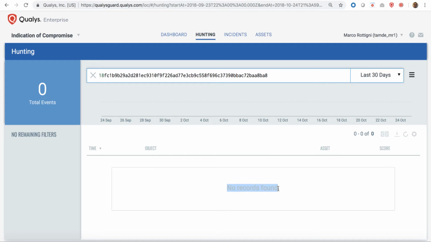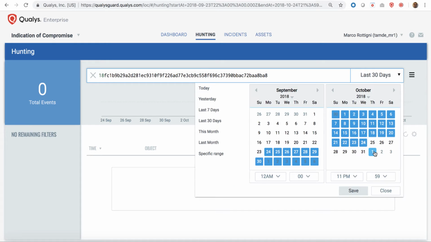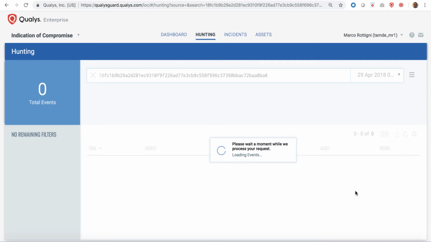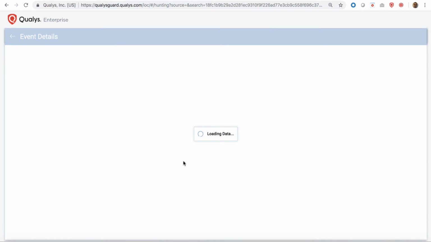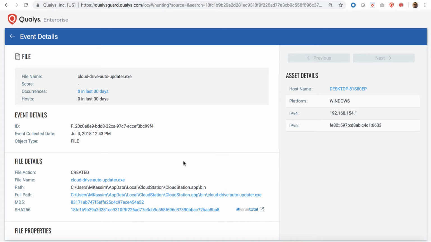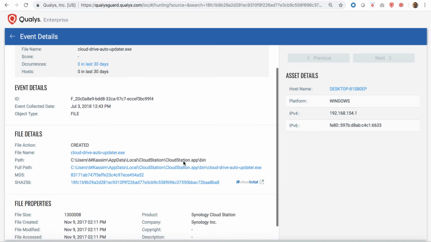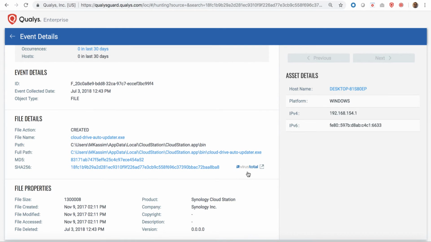to find that hopefully no occurrence has been seen in the last month. But threat actors could be persistent and living in a network for a long time before they take action. Let's extend the scope of the search for a few months, taking advantage of the archive and indexing capability of Qualys Cloud Platform. And we'll find that few months ago there has been an event. We can examine the file type event and even check on VirusTotal the danger level.